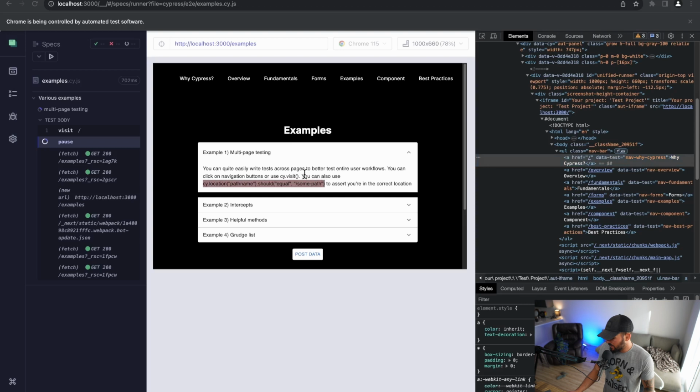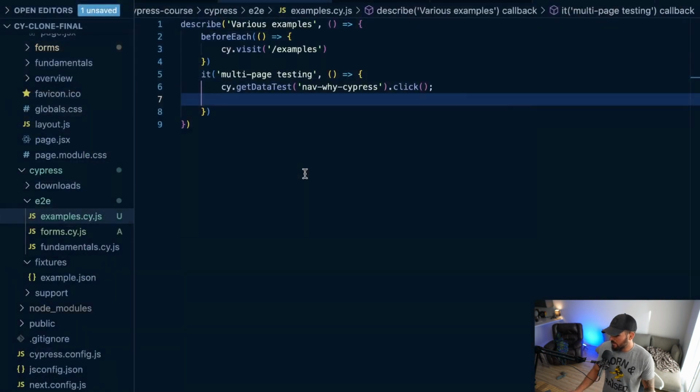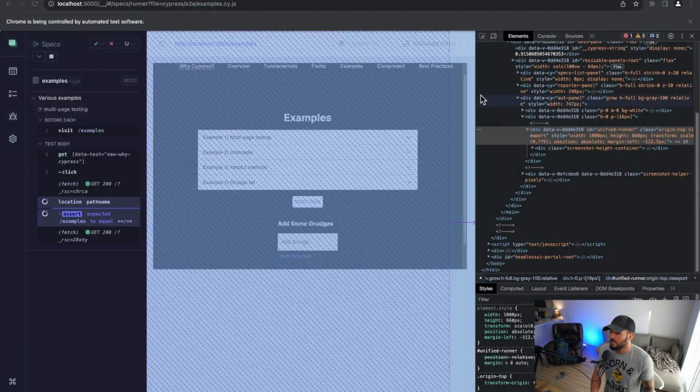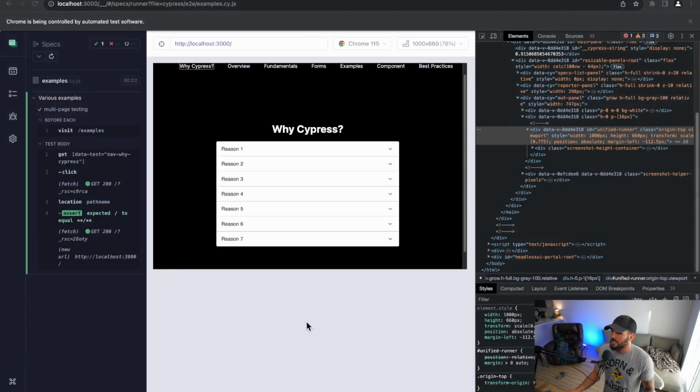So I'm going to copy this and paste it. So I'm going to do cy.location, pass in pathname should equal, and then it should just be my home path here. So I'm going to save this, and it does indeed pass.